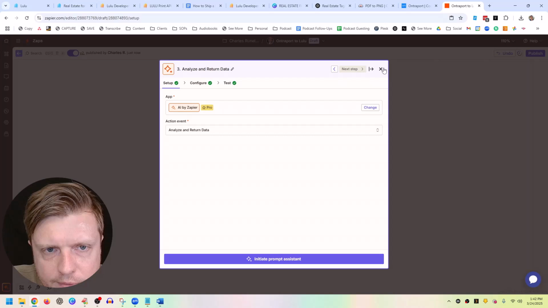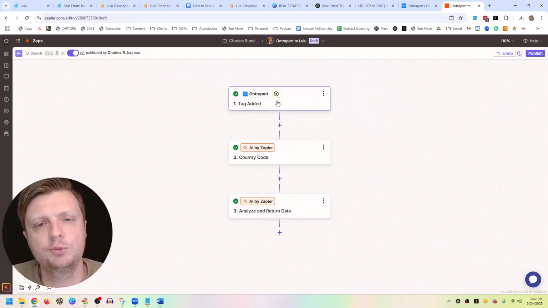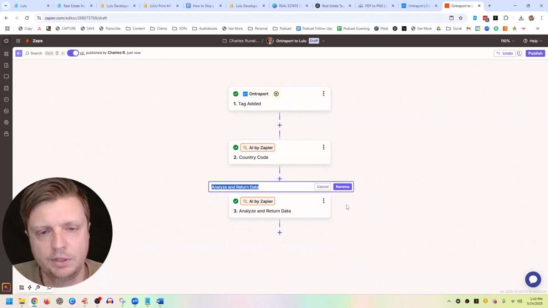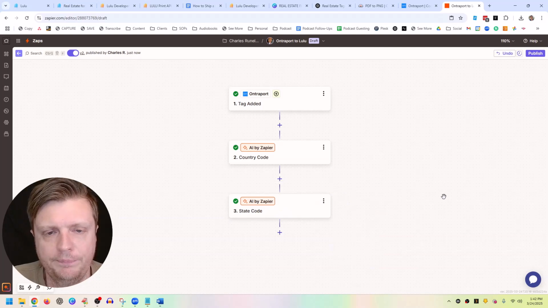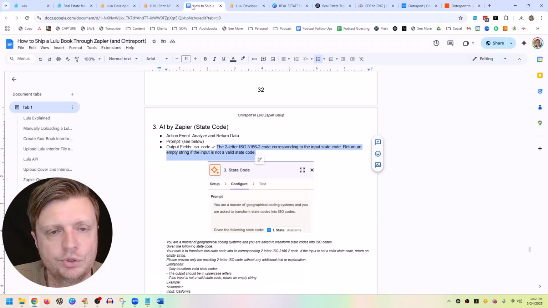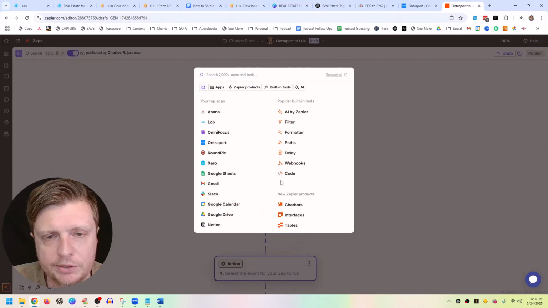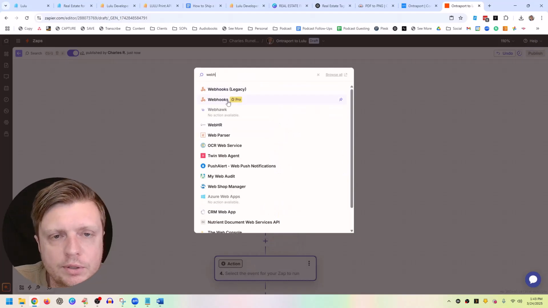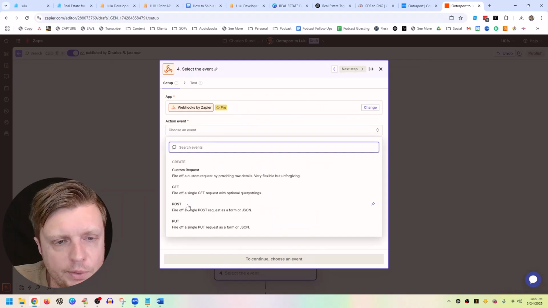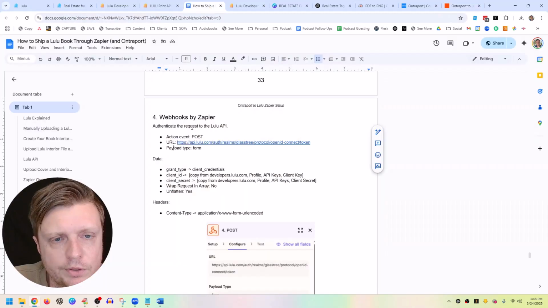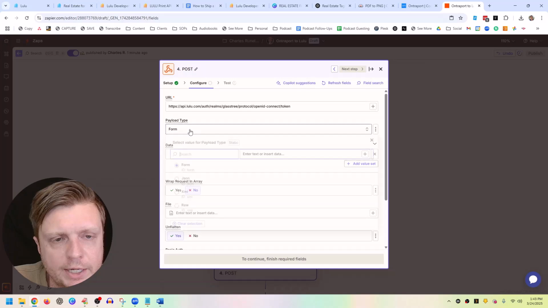All right, so now we have our Ontraport trigger, we have the country code, and then this is the state code, okay? And then now we have to do our 2 calls to Lulu. So we'll go to step 4, and we'll do a webhooks by Zapier. It will be a post, and it will be this URL, payload type form. So we say add step, webhooks. Here we go. And then it will be post, continue, URL, I gave it to you in the instructions, and then payload type form.